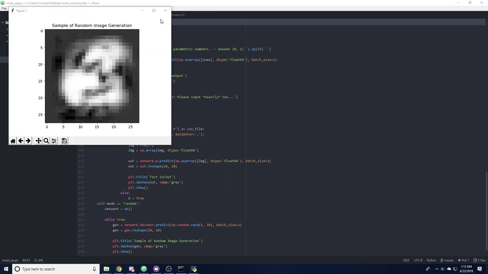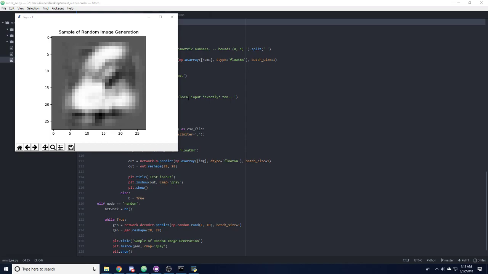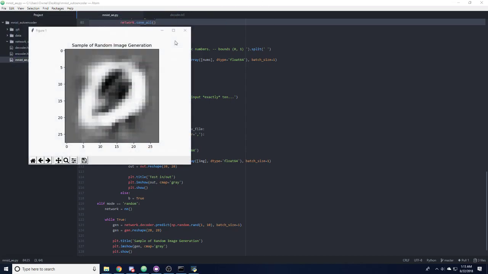Oh shit, that is the weirdest thing I've ever seen from this thing. That is just horrendous.